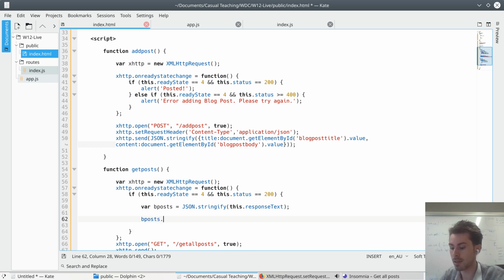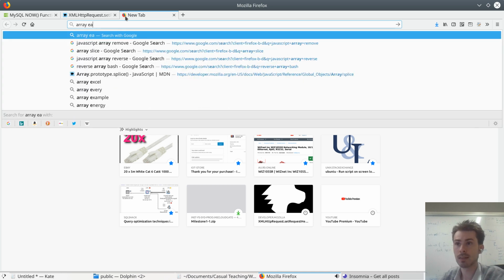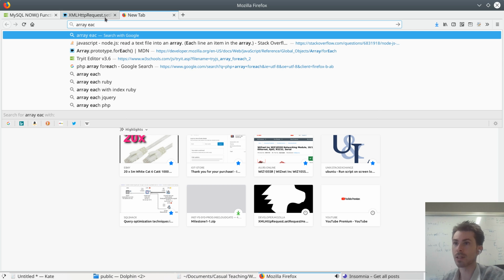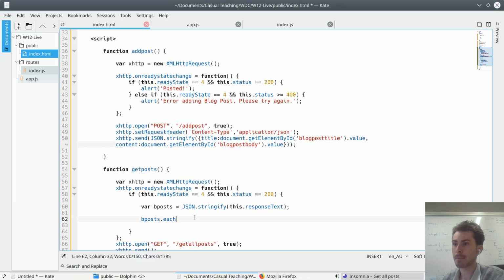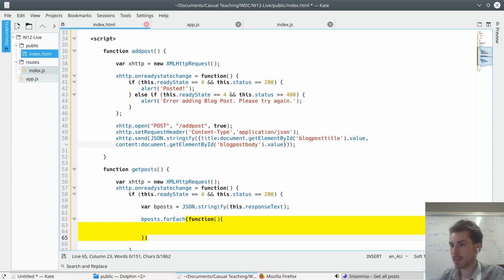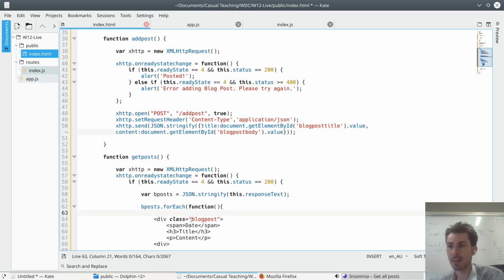I'm going to do bposts.each. Is it each or forEach? Can't remember. Let's take a quick look. It's forEach. Okay. So we're creating a function that runs for each of the items in the array, which will create this nice little div here. We'll get to making that look proper in just a second.